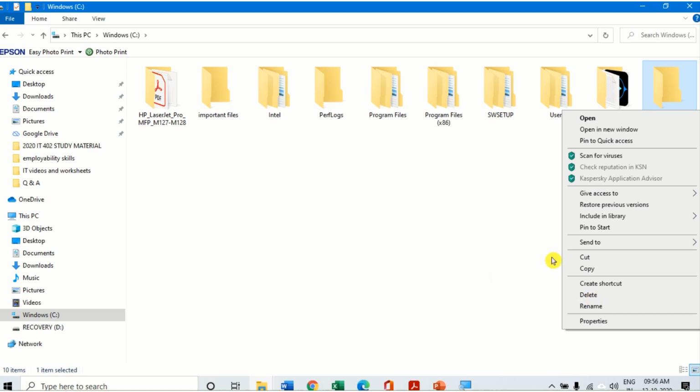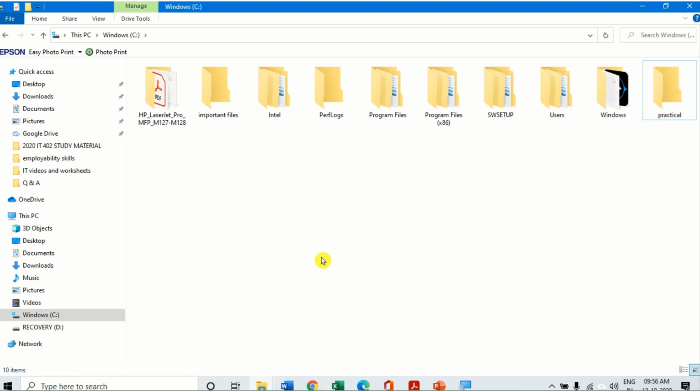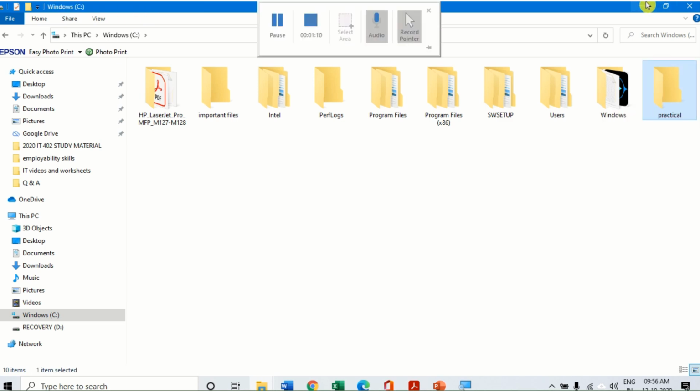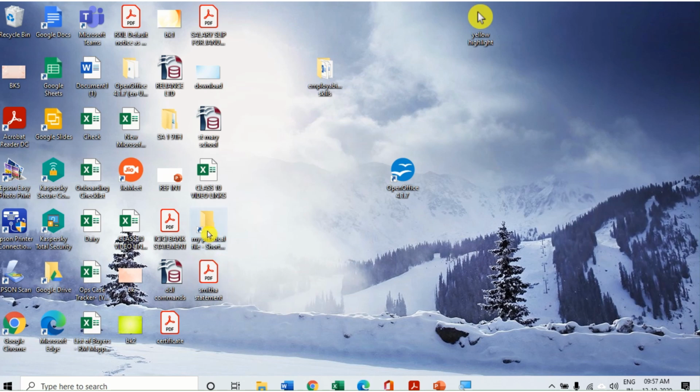Now suppose you want to pin a particular folder or any application to the start menu, you can just simply say pin to start and it will automatically be displayed to you on the start button. So these are some of the options available for the creating of a folder. Now this particular folder is there on the C drive, and a shortcut to this folder is there over here on the desktop.